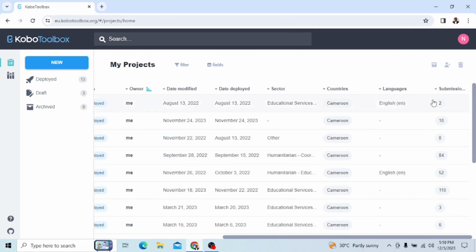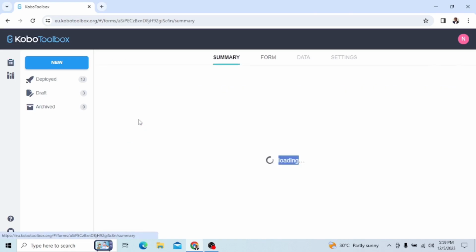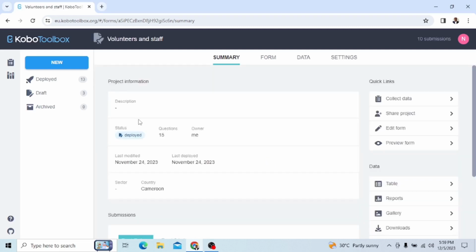One thing I want you to take note of is this. All these projects, most of them have been deployed. Some just have 10 respondent submissions. Some have 84, 52, and 110, sorry. I would like us to use this one that says 10 submissions, okay? The name is volunteers and staff. I'll just double click. Now, once I double click, what is opening up is the form, okay?